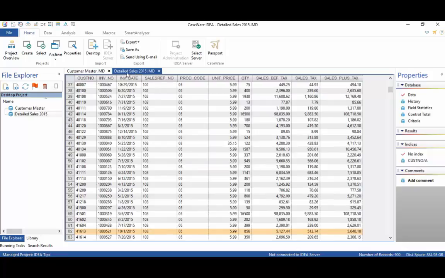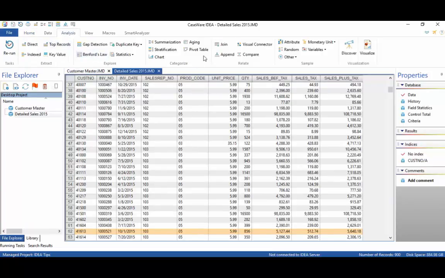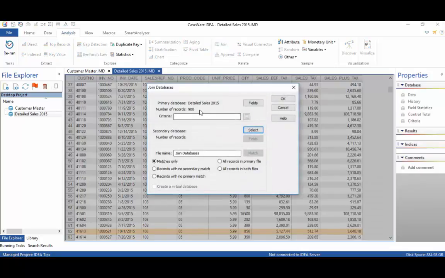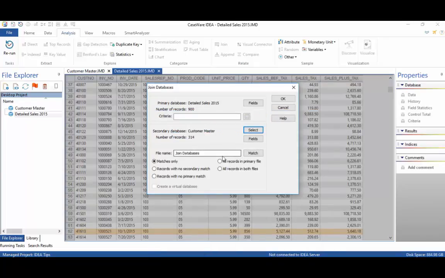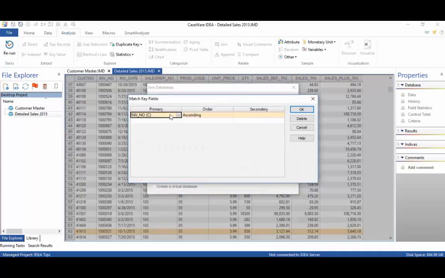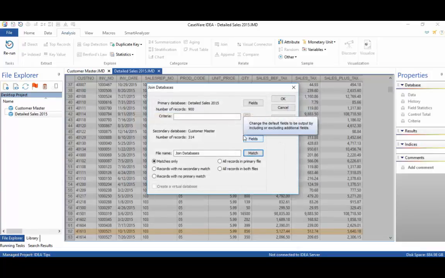We look at the transaction database and we're going to join this to the customer master. And in Idea, I can go and select join. The detail sales will be the primary. My secondary will be the customer master file. The field that I'm going to use to match these two databases is the customer number, because the customer number exists in both, and that's going to be the way I am going to be able to test this.